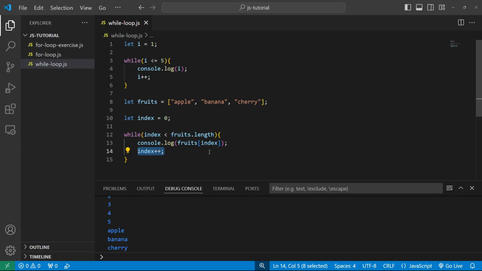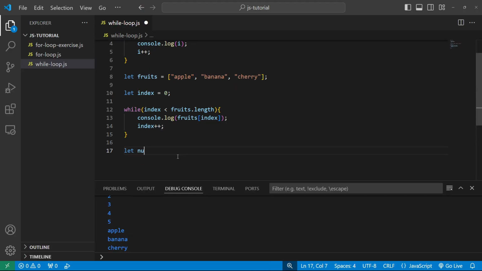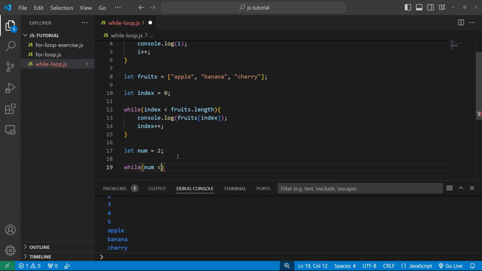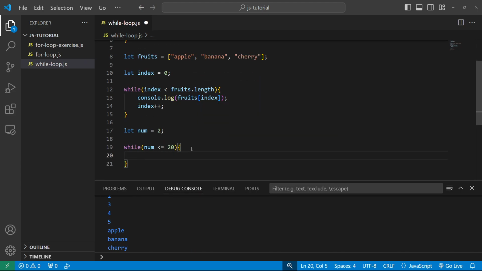Let's look at another example. This time, we want to print even numbers between 1 and 20 to the console. So let number = 2, and while number is less than or equal to 20, let's console.log(number). And then number += 2.